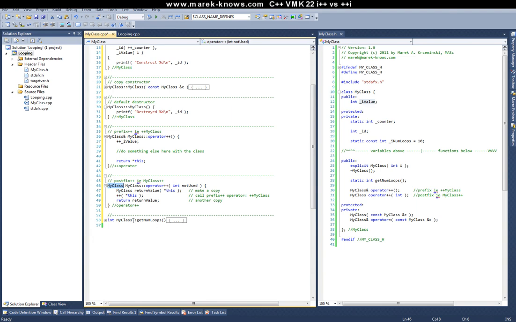And then finally we have our get number of loops, which basically just is going to display get number of loops and then the actual number of loops that we have inside of our member variable.